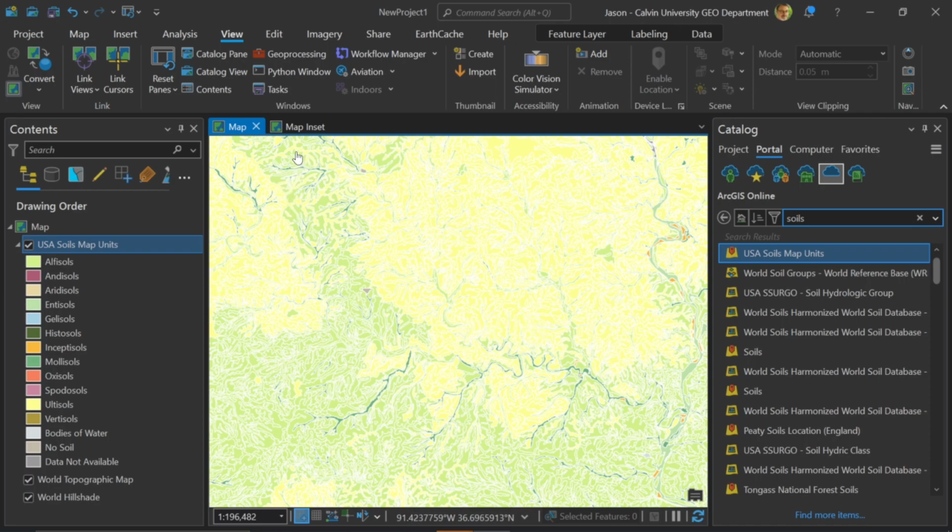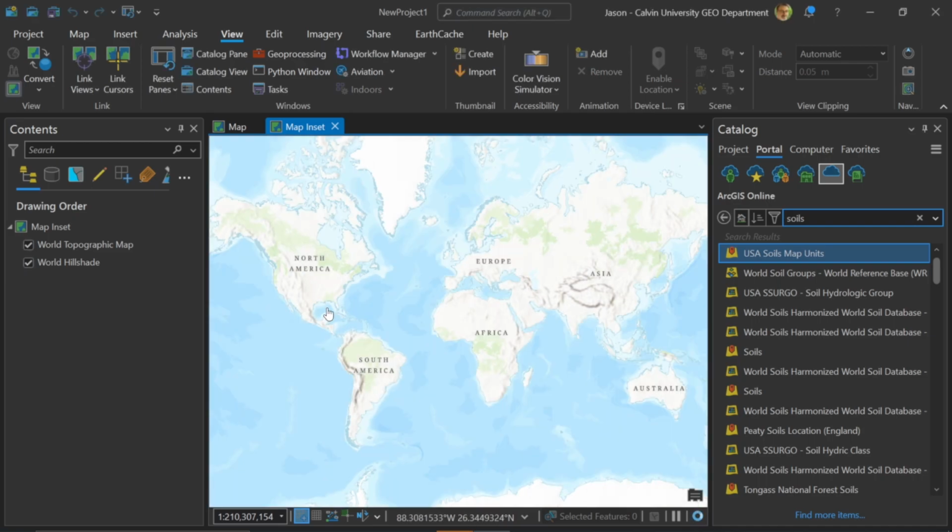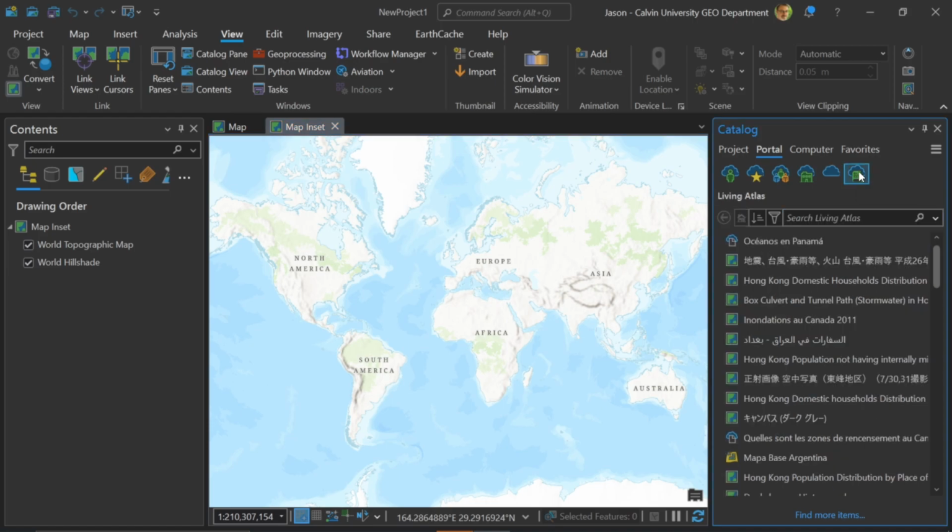Let's go to another map here. I'll go to Map Inset that we created in episode 2. And let's go to the next option, which is Living Atlas. So here I've got the Living Atlas, which is an amazing compilation of different kinds of layers and tools available in the Living Atlas. And you can check that out from Esri through your browser.